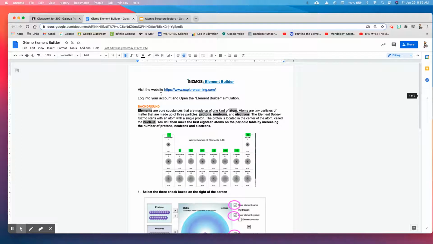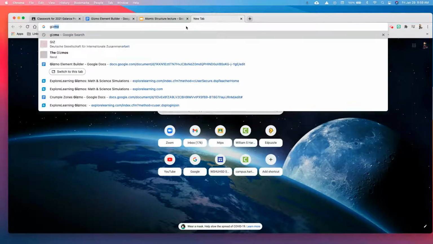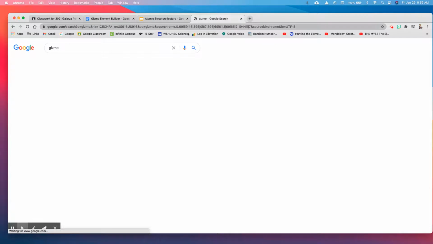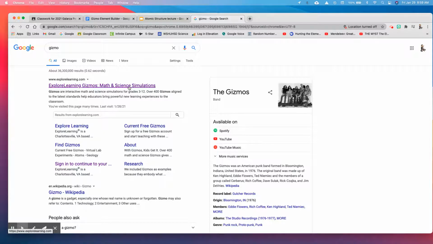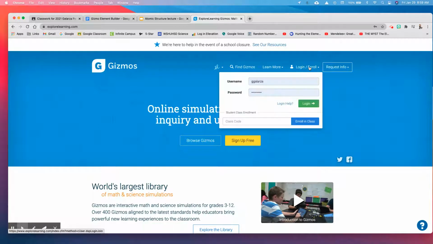Okay, so this is a handout here that is there just in case you get stuck. So let's get started with this. I included the link, the hyperlink for how to get to Gizmo, but let's say you don't have it. Just type in Gizmo, Gizmo, and it should come up. It should be one of the first things. And you are going to need to log in. You already should have your login account.